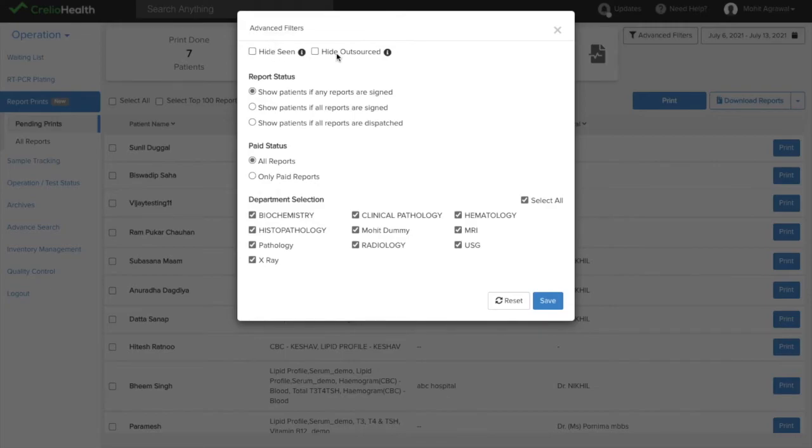And hide outsource is for when you don't want to print reports which are sent to your lab for processing. Suppose you have a multi-center setup and all the centers are sending you reports, but you will only be printing the reports of the patients who are walking in or the samples which are directly sent to you, rather than printing the reports from other centers, which will be printed in that center. So you can just filter out those reports by hide outsource.